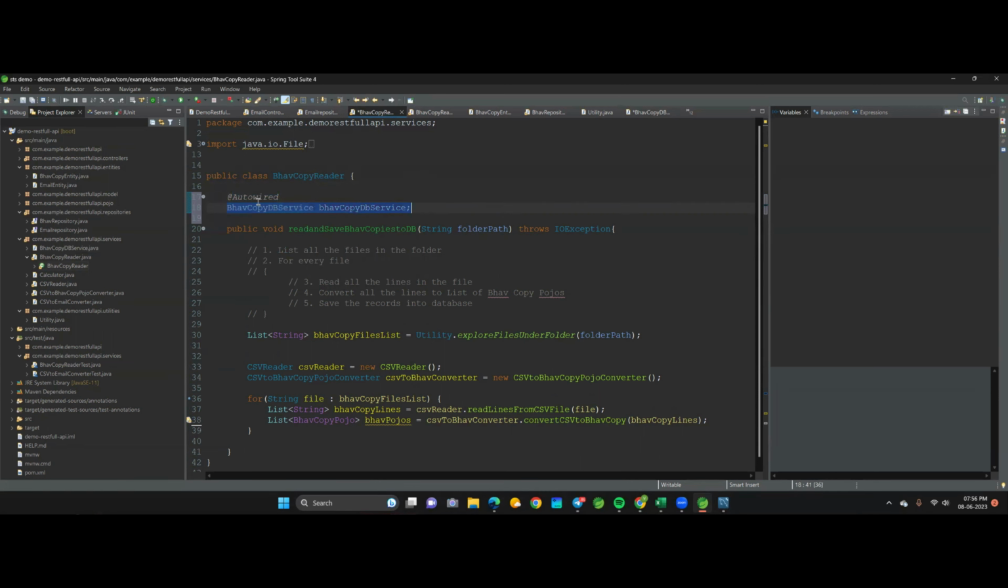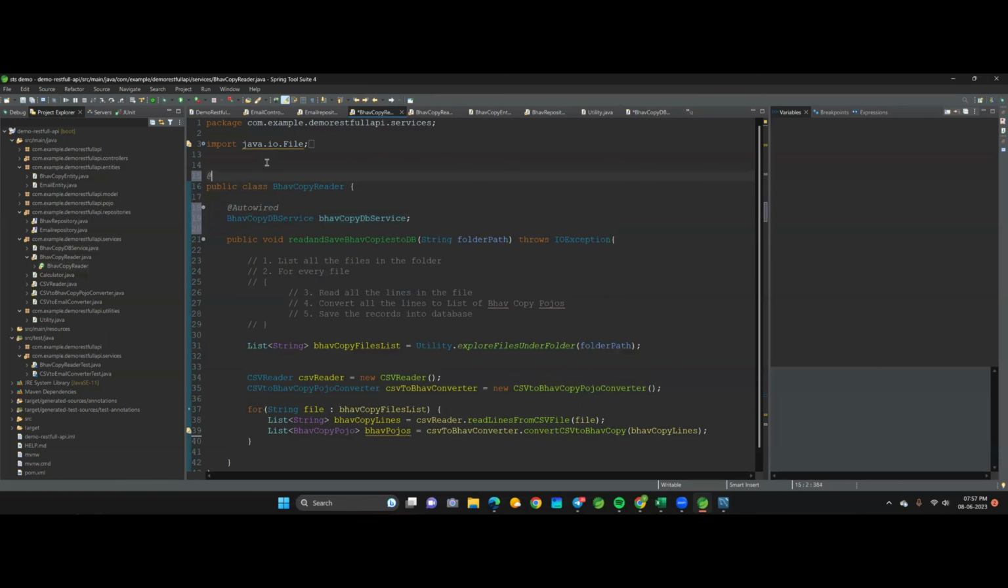Now because I have mentioned this as injected by the IOC container, even this Bhav copy reader should also be annotated using @Service. Otherwise this particular class will not be recognized by the IOC container. Bhav copy reader, the object, it will not create.